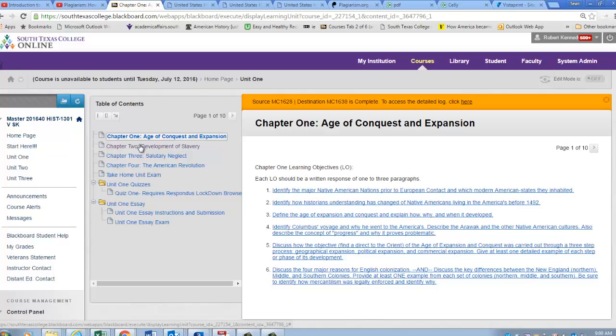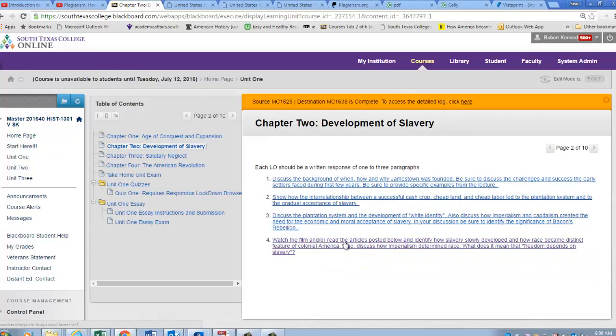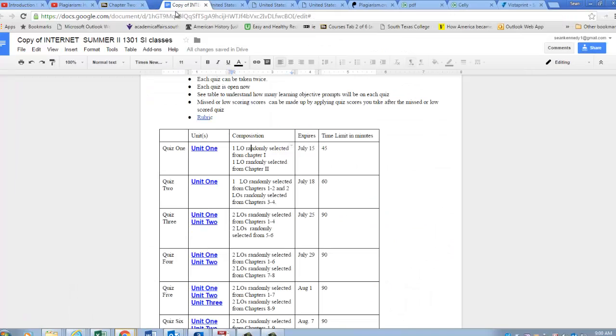And once you have that, then you are ready to take the quiz. The quiz will randomly select a learning objective for quiz 1, that is, a learning objective from Chapter 1, and a learning objective from Chapter 2, right? And to refer to that, simply go back to this. It'll explain right here.